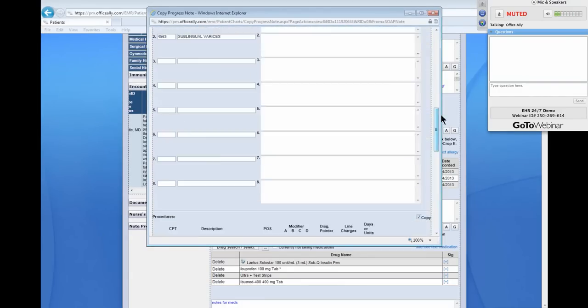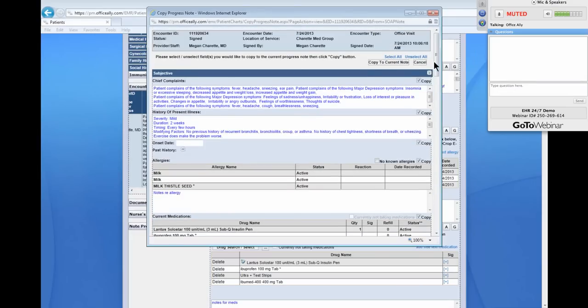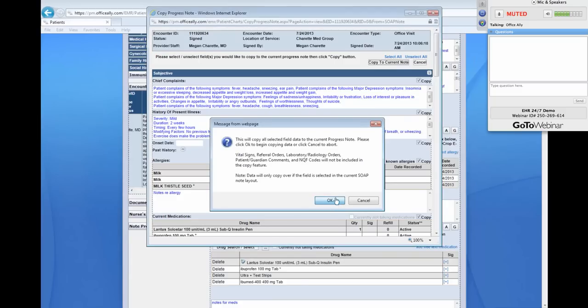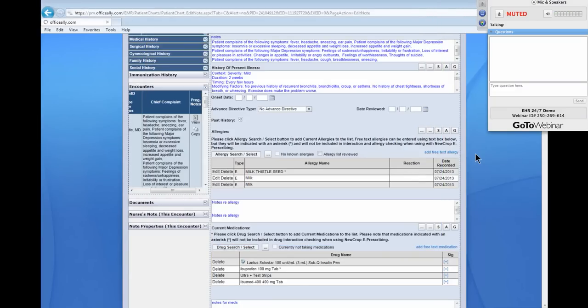It's going to basically give you the entire progress note. So there's our diagnosis, UPTs. So it's going to basically copy everything with the exception of vitals, lab results, lab orders, parent and guardian instructions. So I could choose the information here that I want to go ahead and copy and click copy to current note.